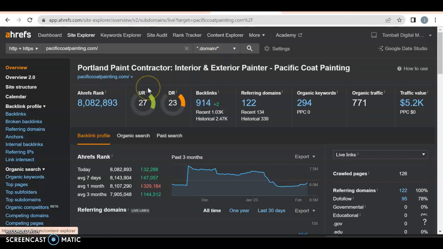They have a UR rating and DR rating of 27 and 23. Now, you do want these at a ratio of 1 to 1, but you want them in the 30s and 40s, right? Now, they're not doing too bad from that. Now, again, they have 914 different backlinks.